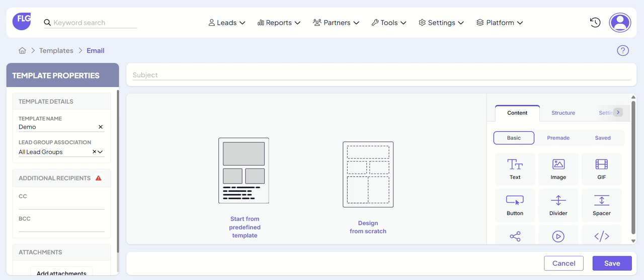Hi everyone, I'm really excited to give you a first look at our brand new email template editor, launched on the 7th of October as part of the new FLG UI. In this video, I'll show you just how quick and simple it is to build a basic template.